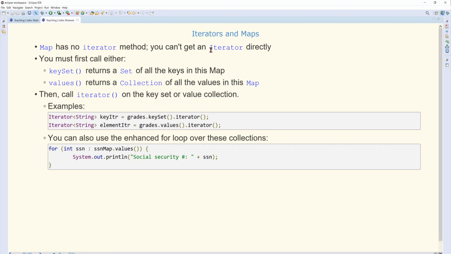For example, you can define an iterator for the keys. Let's call that keyIterator, an iterator of string, because we had strings, for example, for the keys. If the name of our map is grades, grades.keySet will return us a set. Therefore, from here we get a set, and on that set we call iterator. So it will be an iterator that visits the keys in the mapping one by one.